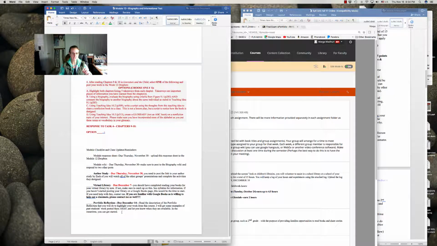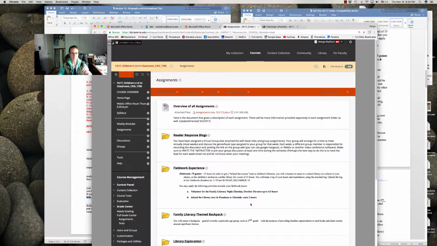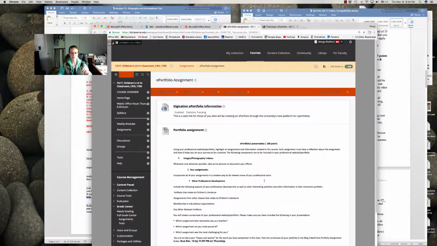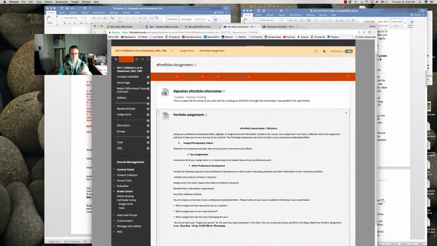Finally, the last assignment we haven't talked about much is the portfolio reflection. So you're going to use your e-portfolio that you create, Digication, thank you. And I have a little link here with information about Digication if you're using it but have forgotten. And here's a description of the assignment.